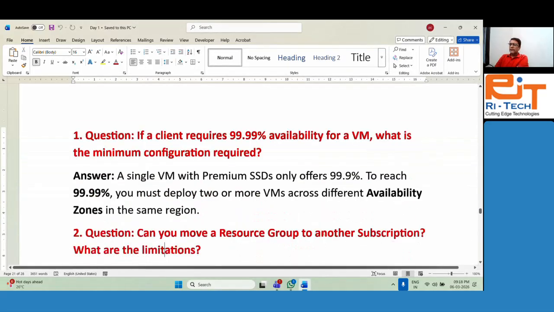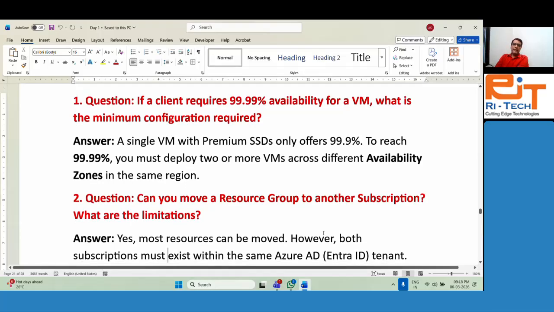Now, then we'll go for a few more scenario-based questions. If client requires 99.99% availability for VM, so what is the minimum configuration required? A single VM with a premium SSD only offers 99.9% availability. That is again less. So it's 99.9, not 99.99.